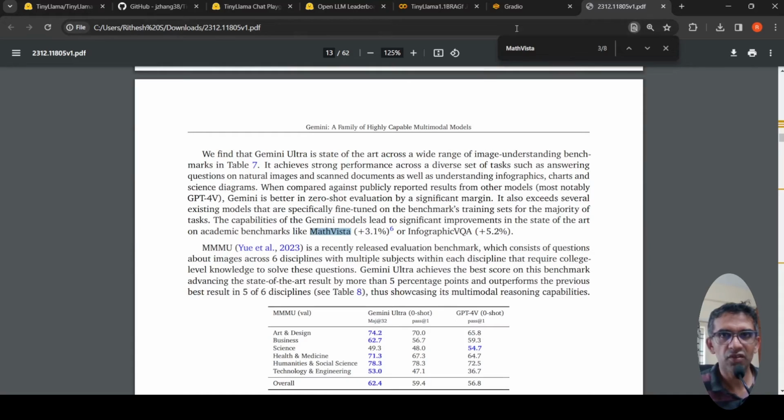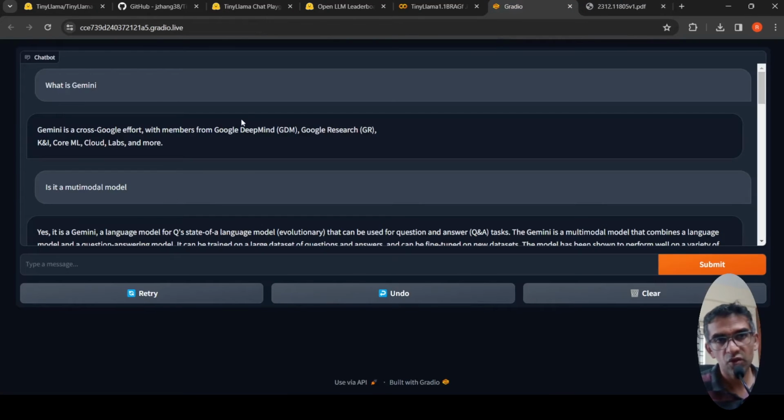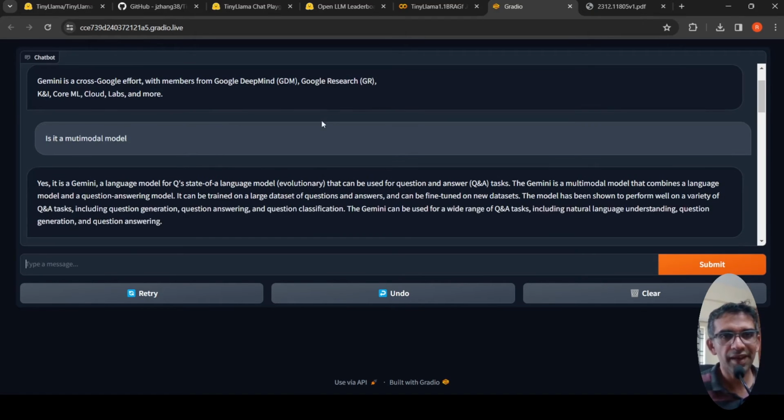Here, because this paper is related to Gemini, I ask a set of questions related to that, because I want to chat with that PDF, right? So I ask, what is Gemini? It says Gemini is a cross Google effort with members from these different places. I expected it to say that Gemini is a family of multi-modal models. So I then asked, is it multi-modal? Yes, it is. Some nonsense it gives over here.